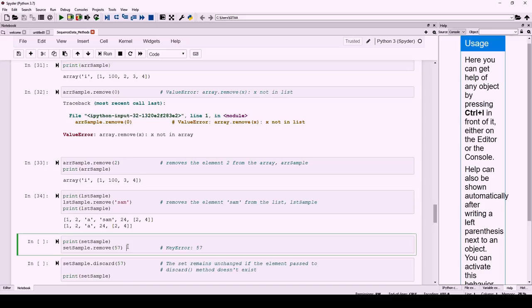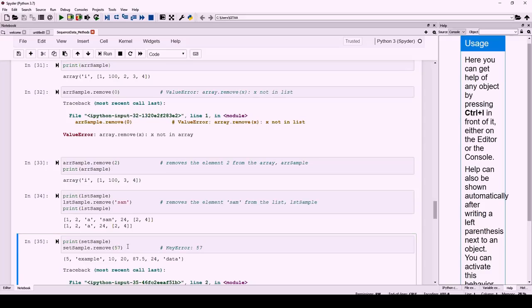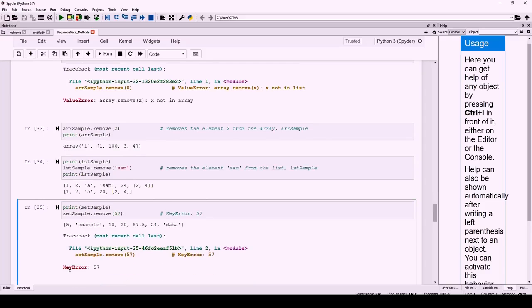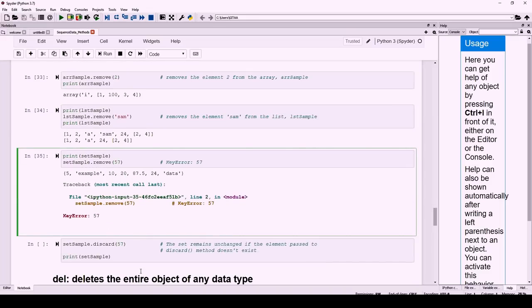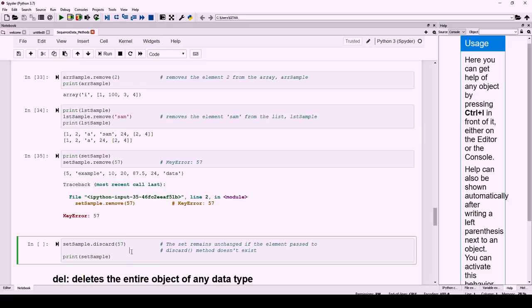Next, I am trying to remove a value called 57 from the set sample, and it gives an error saying key error 57. So, 57 is not one of the values of the set sample. So, it is giving the error saying key error 57.